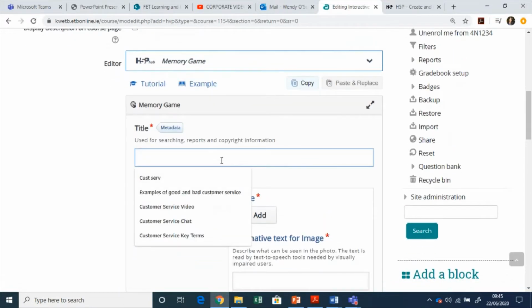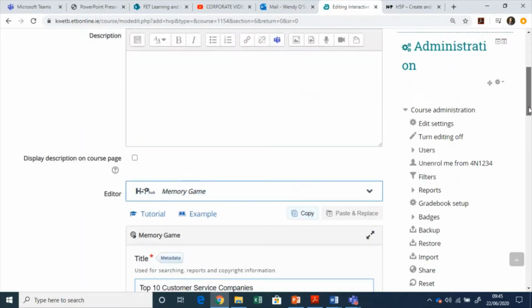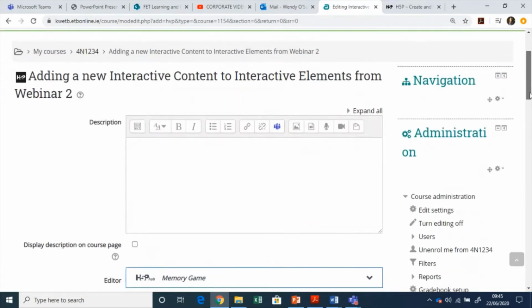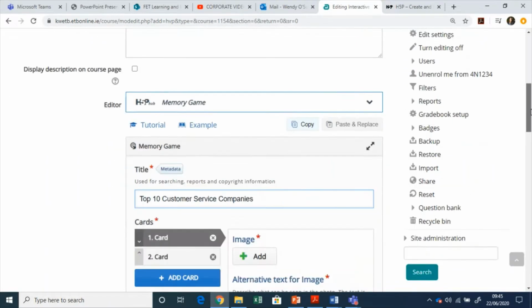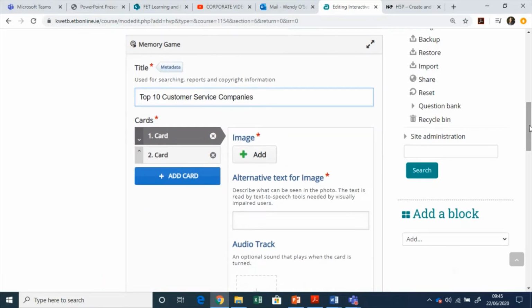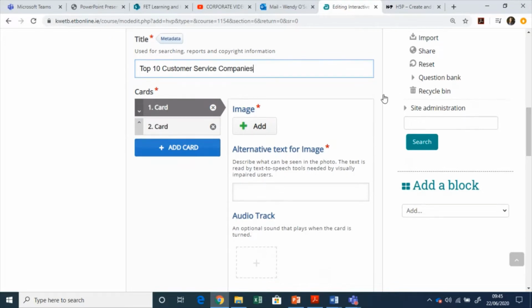So again, I'll call this top 10 customer service companies. Up the top, you could put in your description, tick the box, put this description on the page so they can see it. So everything that has a red asterisk you have to fill in. Okay, so I'll just call it top 10 customer service companies.